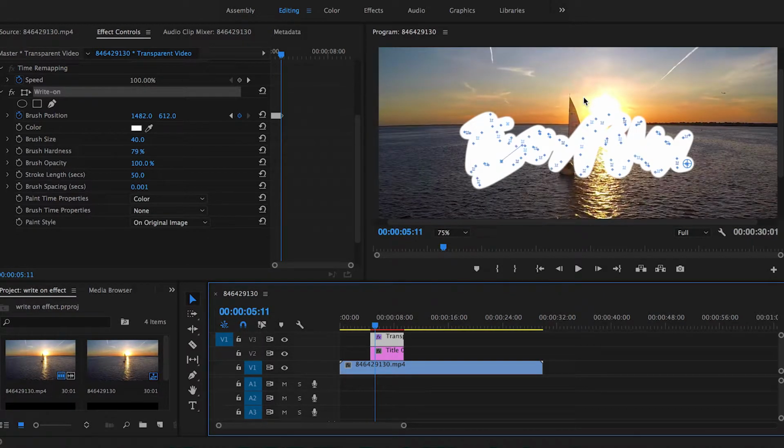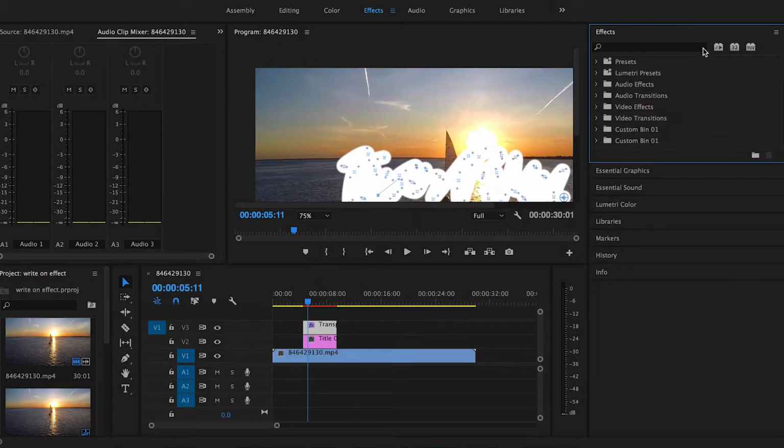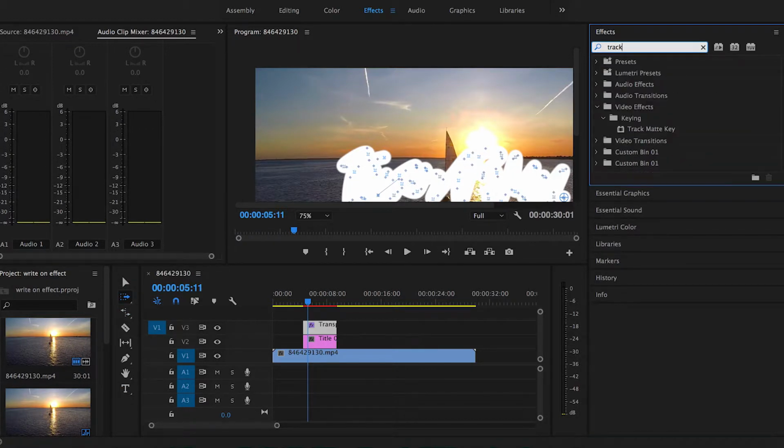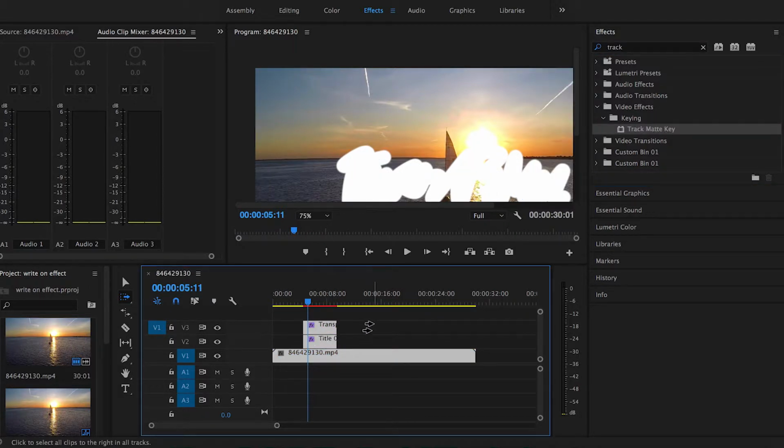Alright, so now that we've finished this and we got everything covered, we're gonna go and apply one more effect before we are fully finished. So I'm gonna drag this back up, and you see how it's all covered. It really doesn't matter how you go about it, you just need to make sure all of your font and text is all covered. So the last thing we're gonna do is go to our effects panel, search that track matte key, it's gonna be under video effects and keying, and just apply it to your title layer.